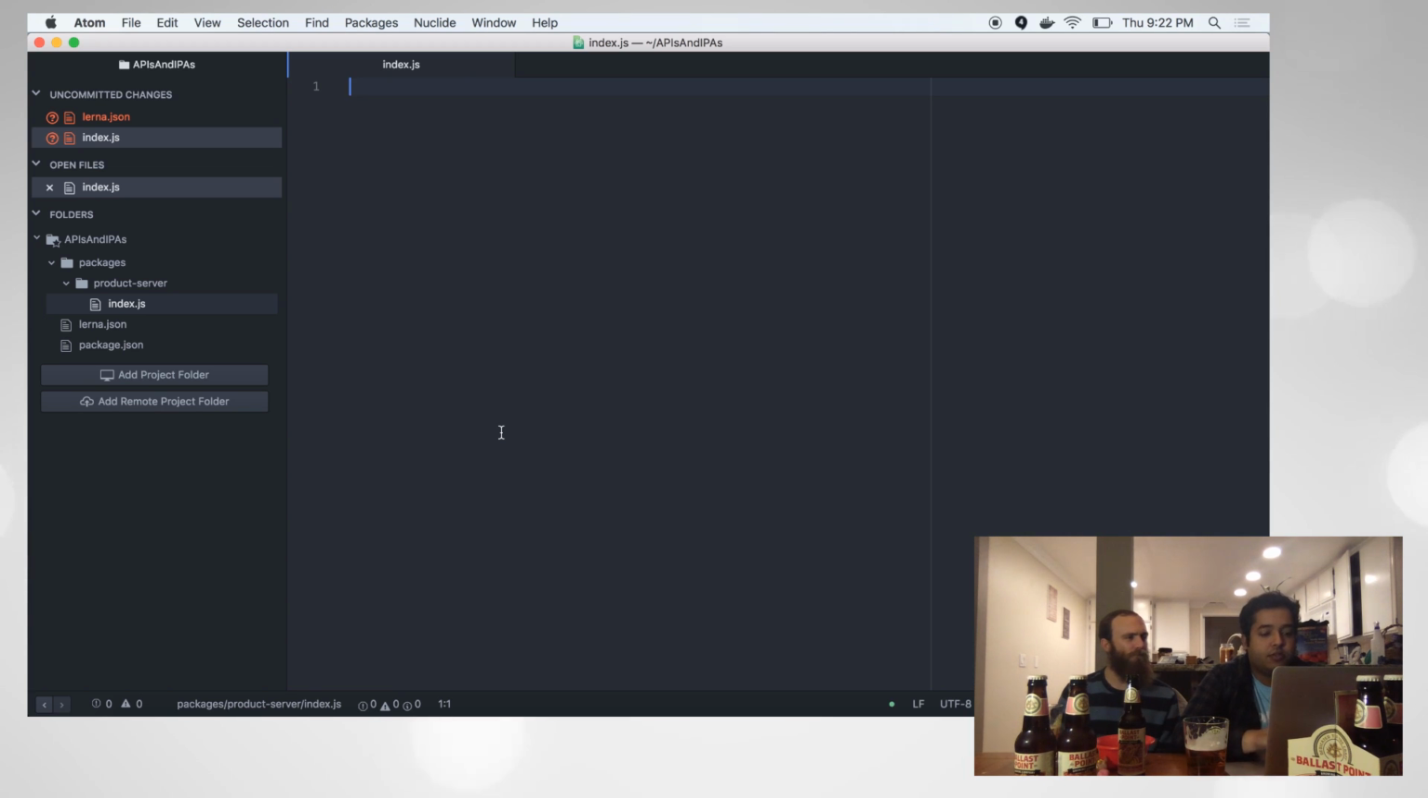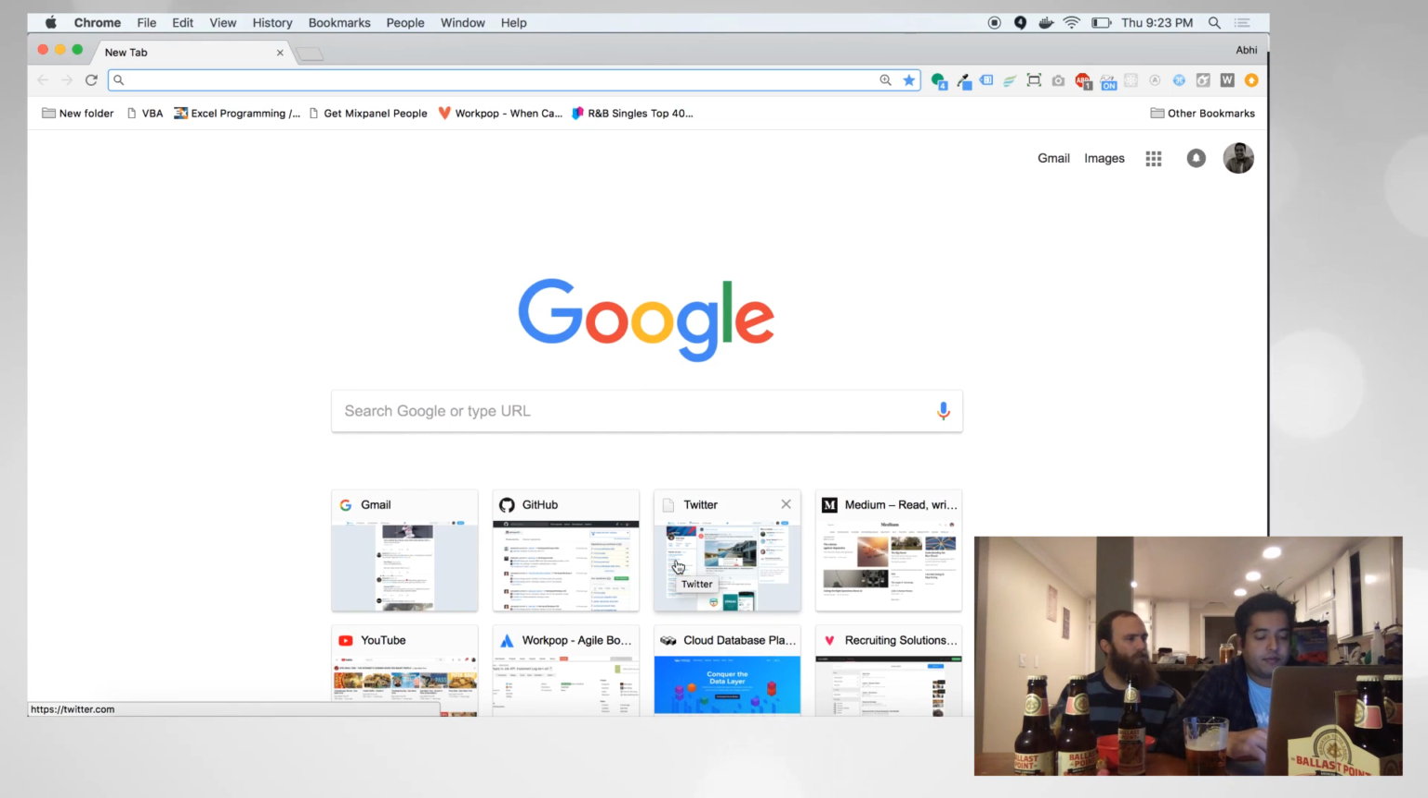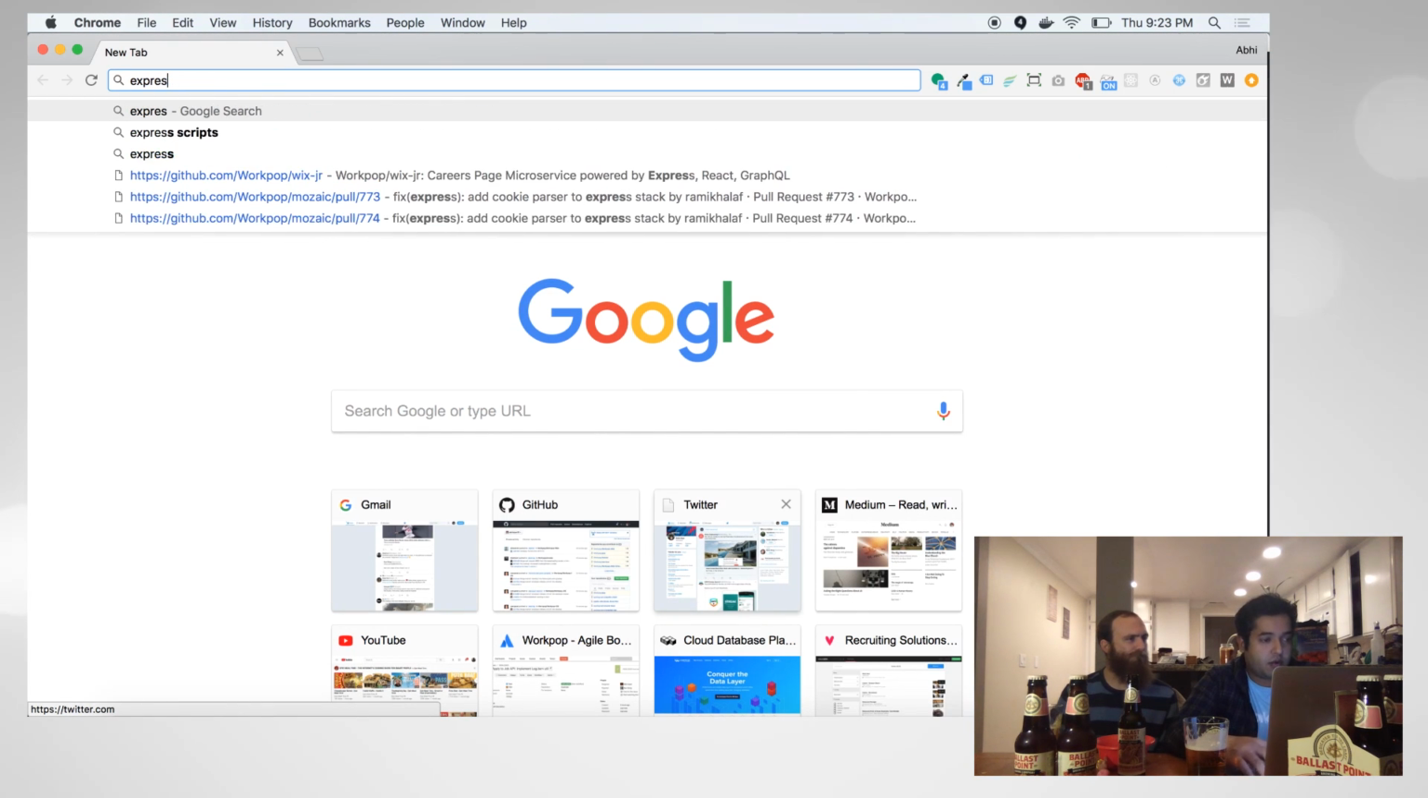So what should we do first? Since we're going to make a GraphQL server, we should probably use some type of GraphQL server provider like GraphQL Express or Apollo. Yeah. Let's take a look at Express because that's kind of what I'm used to.